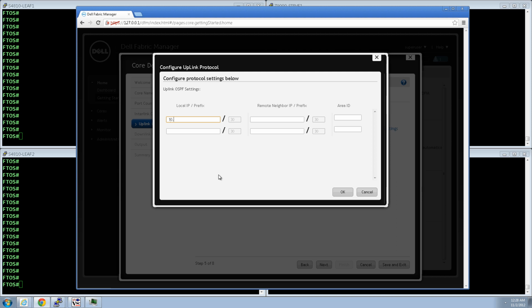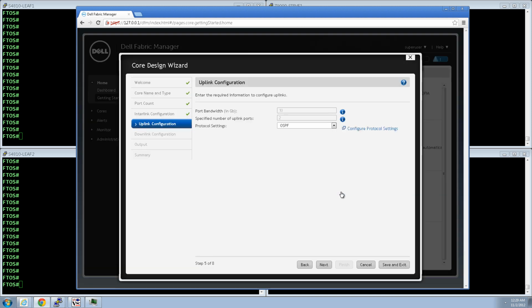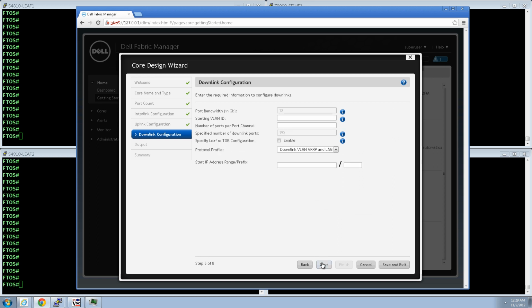Well, on the first link, I'm going to be 10.253.1.1, and the neighbor on the other end is 10.253.1.2, and that's running area 0. With the other link, 10.253.1.5, and the other router's 10.253.1.6, and we're running area 0 on that link as well. We'll click OK, click Next.